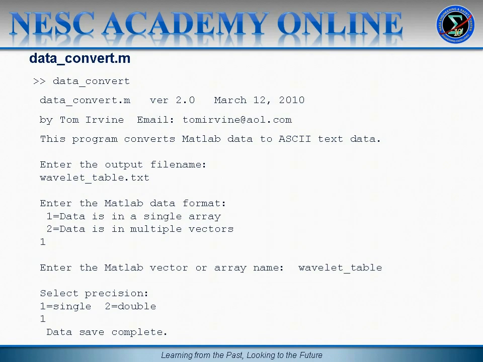So we may have a need to save our wavelet table into an ASCII text format. And if you already know how to do this in MATLAB, or if you have some way of doing that already, that's fine. Please continue to use the method that you're accustomed to. As an alternative, I prepared a MATLAB script which will guide you through this process. So in this case, I type in data_convert. Then this program converts MATLAB data to ASCII text data.